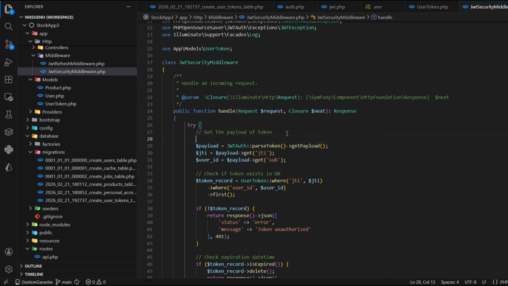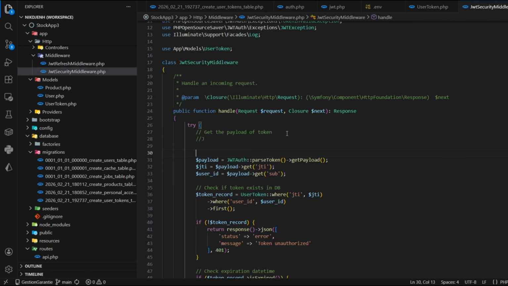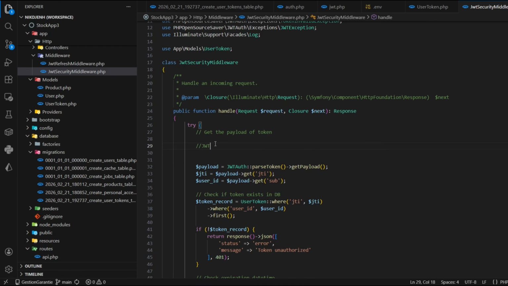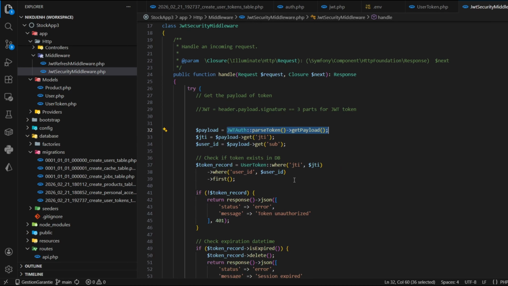You need to know that every JWT token is composed of a header, a payload, and finally a signature. Here is the structure of a JWT token. All information is in the payload. So we need to get the payload here using this method, JWT parse token.